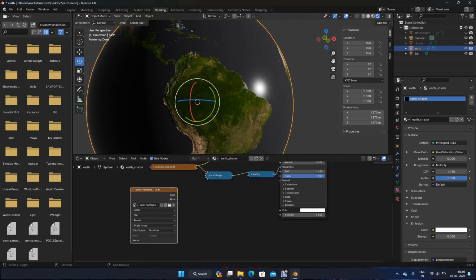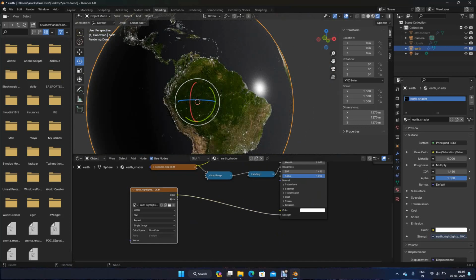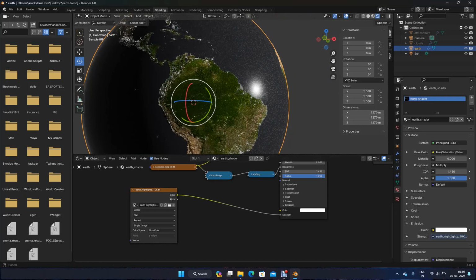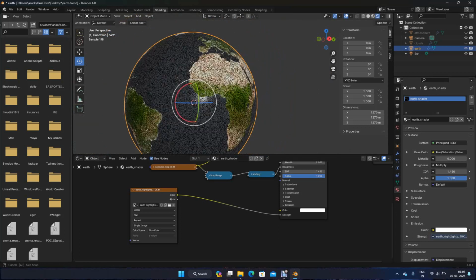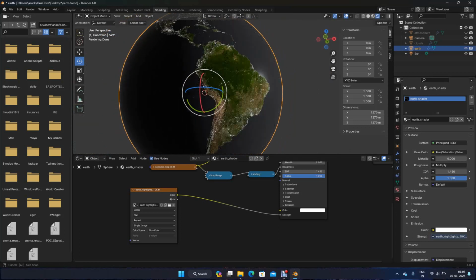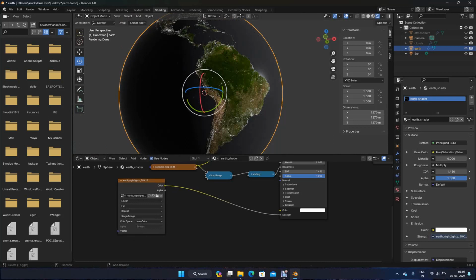So I've added the image texture now and added the lights. I connected the color to the emission strength, so you can see that it is lit. Again, the color space should be non-color. So it's all lit. But the problem is that it is lit everywhere irrespective of the sun position. The daytime and nighttime, all the lights are lit. So we have to make sure that it is only lit on the darker part of the earth.